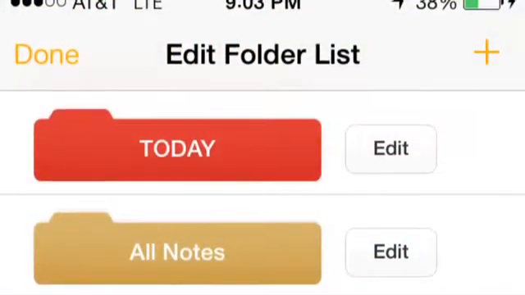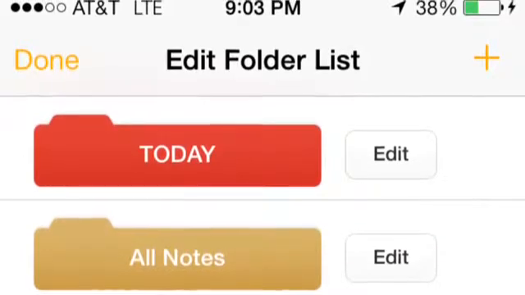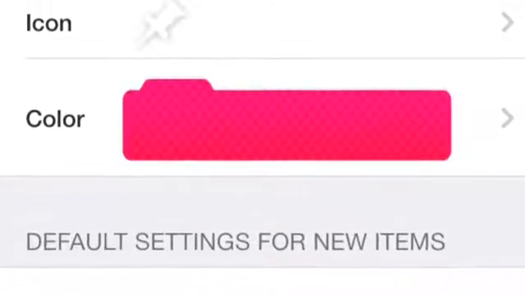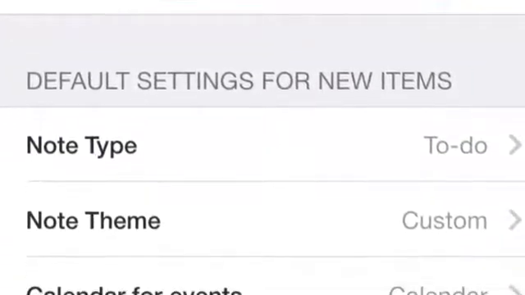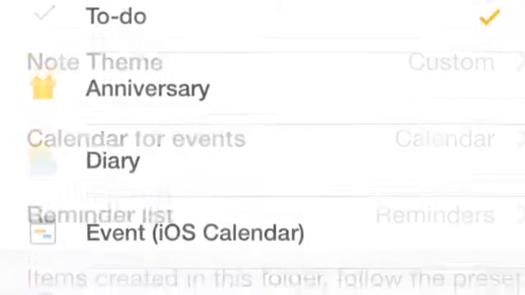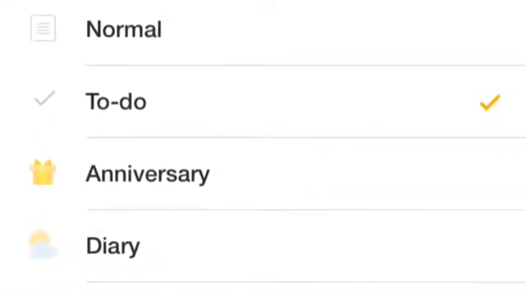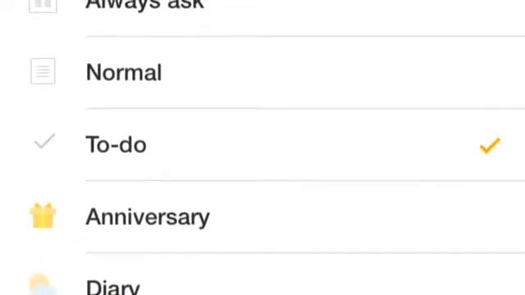as I went along. I wanted to add a folder, so I went to Edit Folder List, clicked the plus sign in the top right hand corner, and then it gives you all your options to pick your icons, color of the folder, the default settings. I'm doing to-do because this is for my to-do lists. I don't do a lot of other stuff in AwesomeNote. I haven't really played around with it a lot.